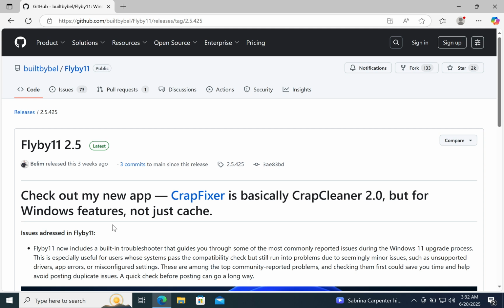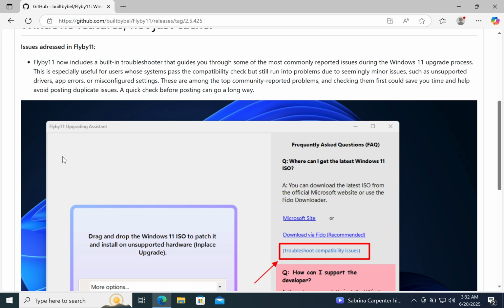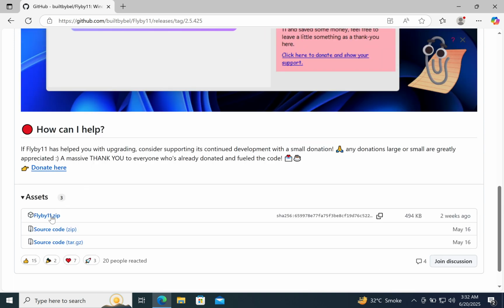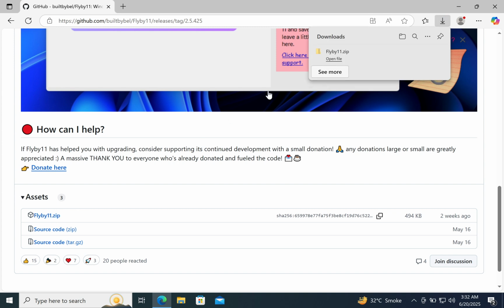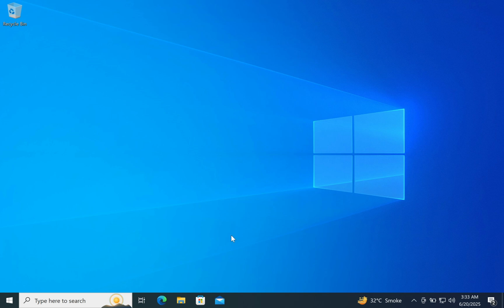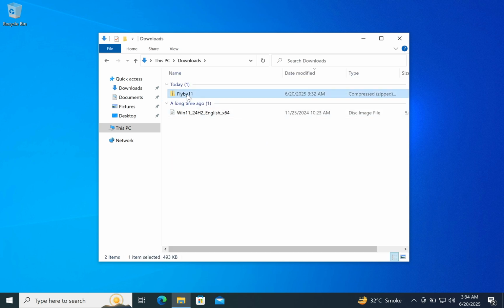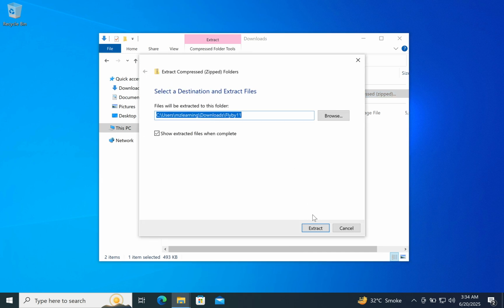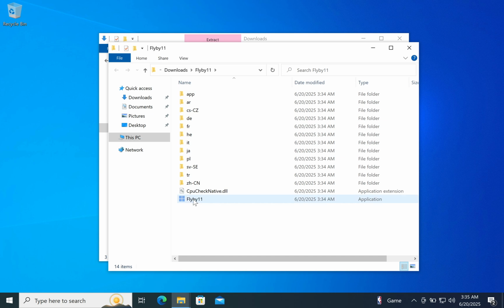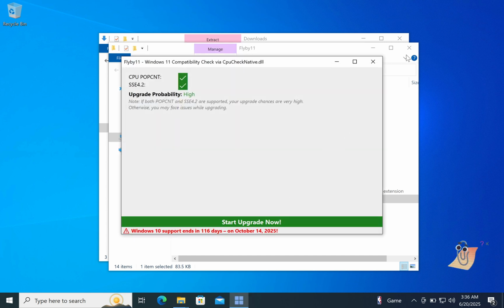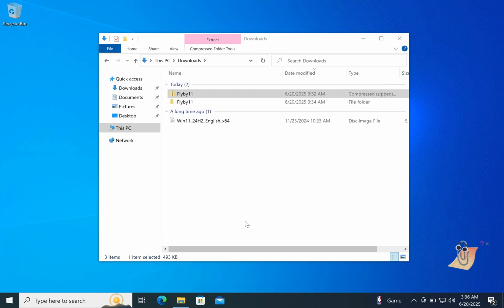After downloading the Windows 11 ISO file, navigate to this GitHub page to download a small piece of software called Flyby11. This tool removes the restrictions that prevent you from installing Windows 11 on unsupported hardware. Scroll down and make sure to download the latest version of this software. After downloading the software, navigate to your Downloads folder. Next, extract the Flyby11 zip file. Once extracted, double click on Flyby11. Next, click the Start Upgrade Now button.